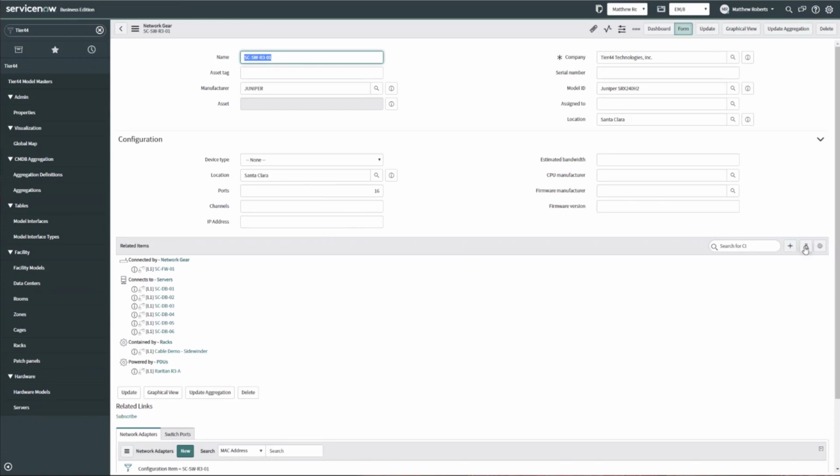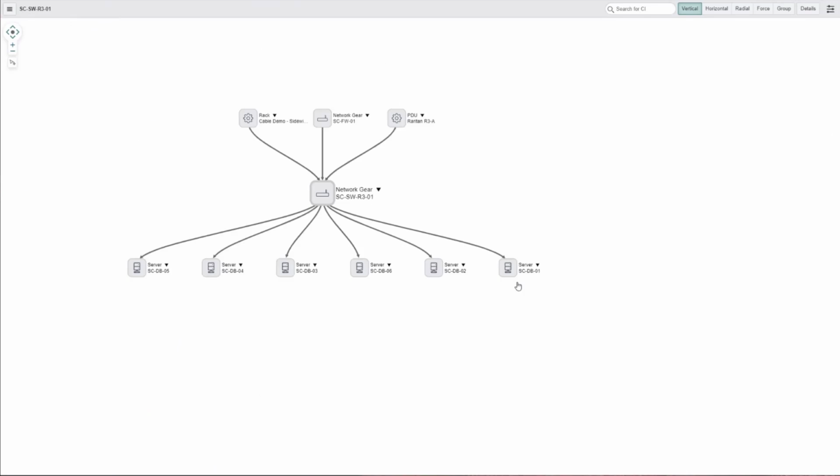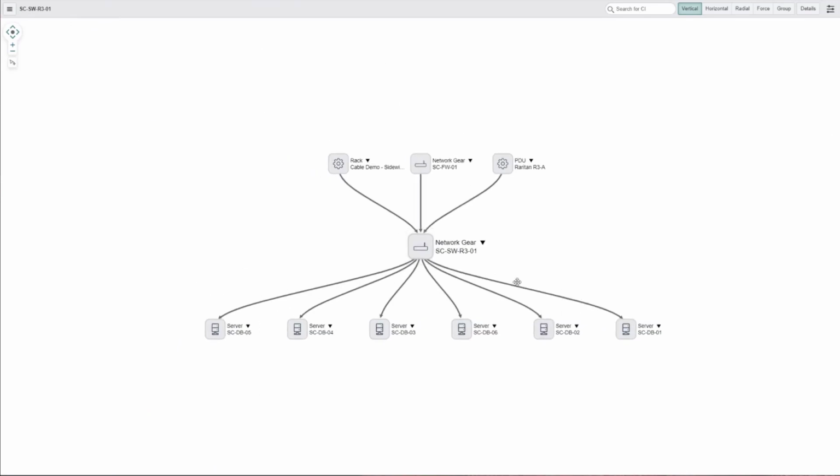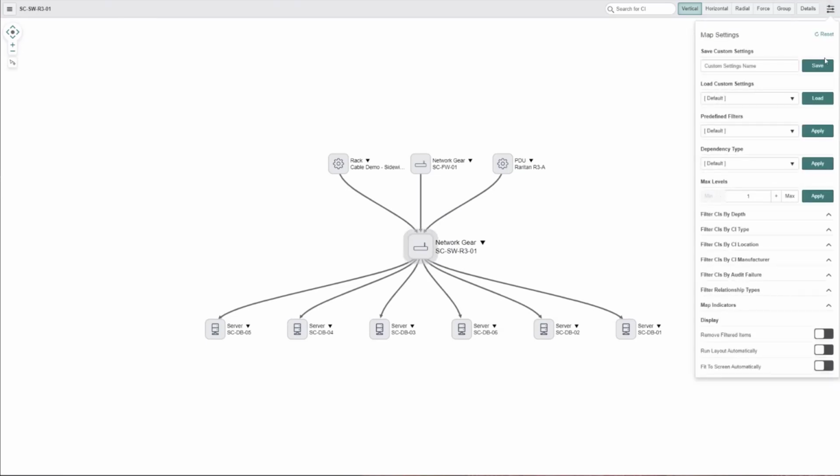If you click the Dependency View, you can see ServiceNow's representation of the different relationships that we've configured for this network equipment. The Contains relationship goes up to the rack. The Connects relationship goes both upstream and downstream to show the network connections. And the Powers relationship shows us the power string from the network equipment all the way up to the PDUs. We can increase the number of levels to see the relationship tree more fully.